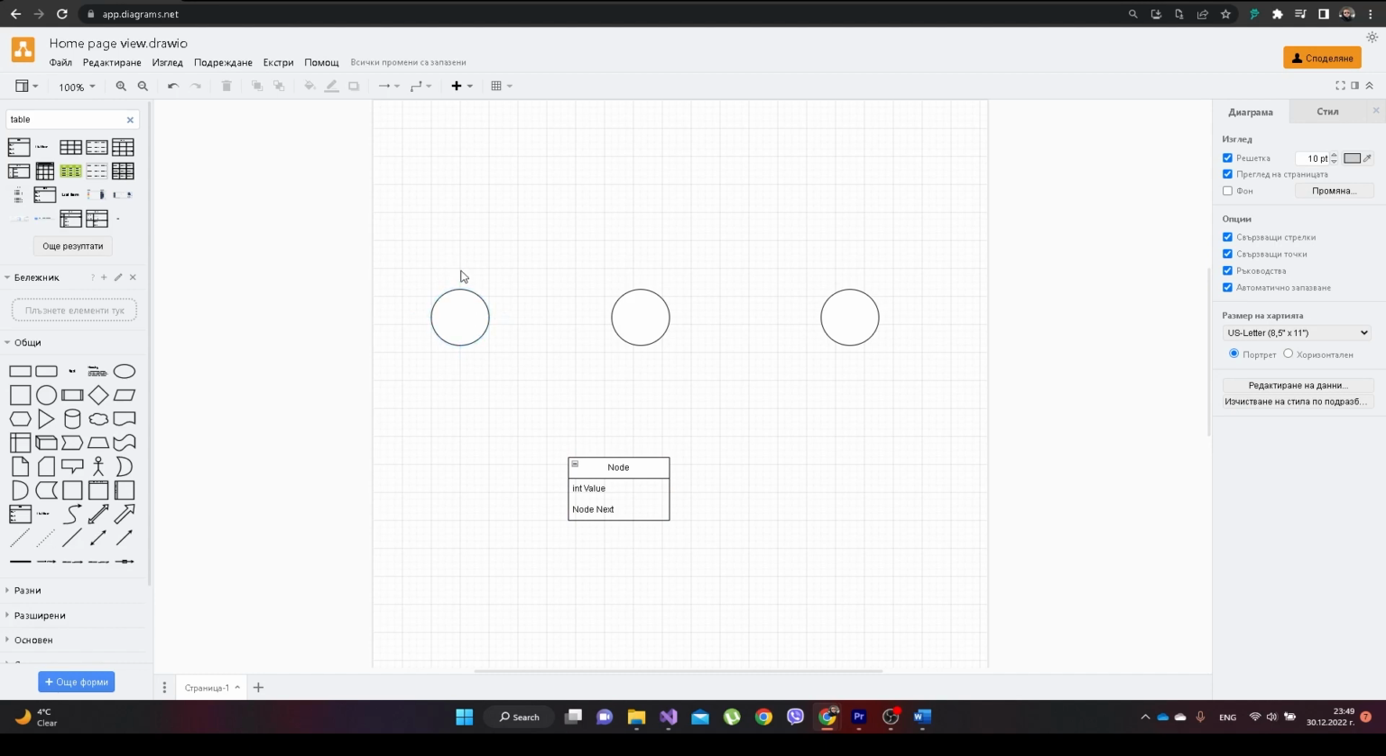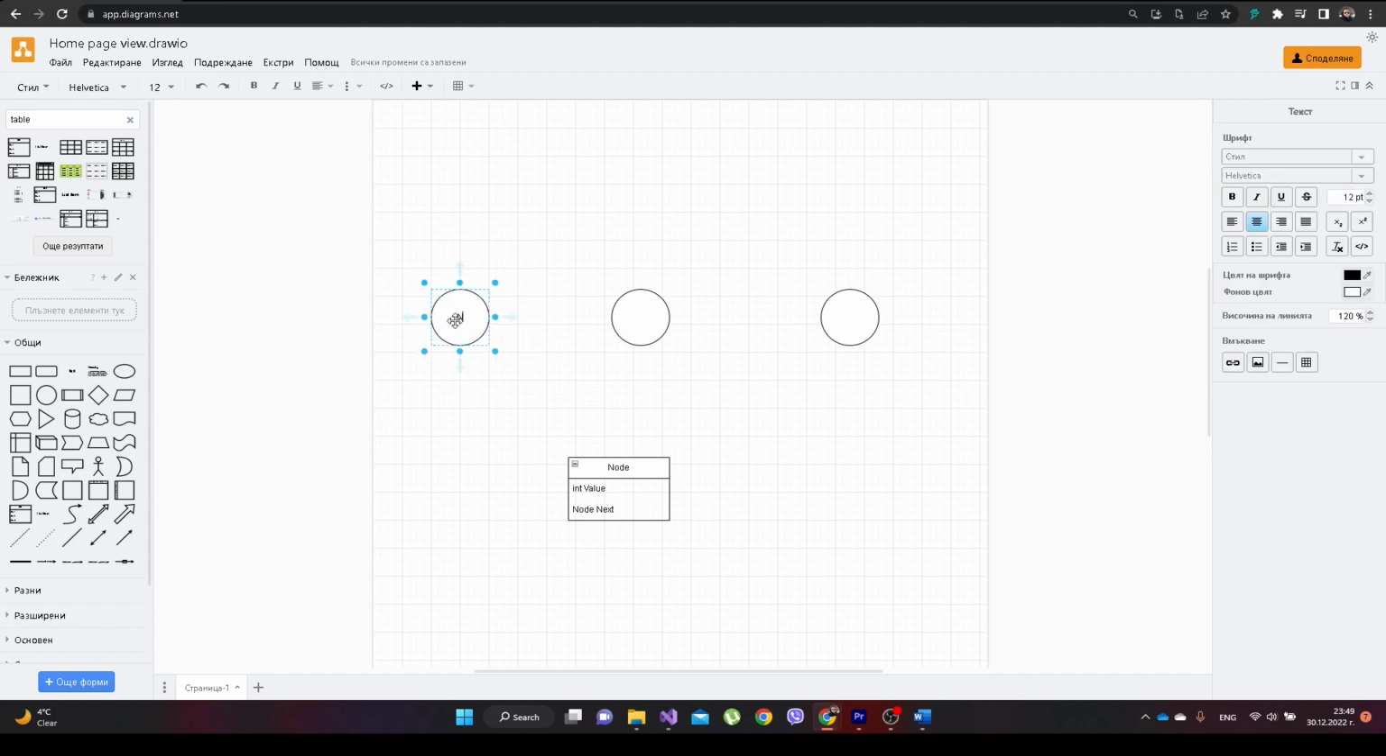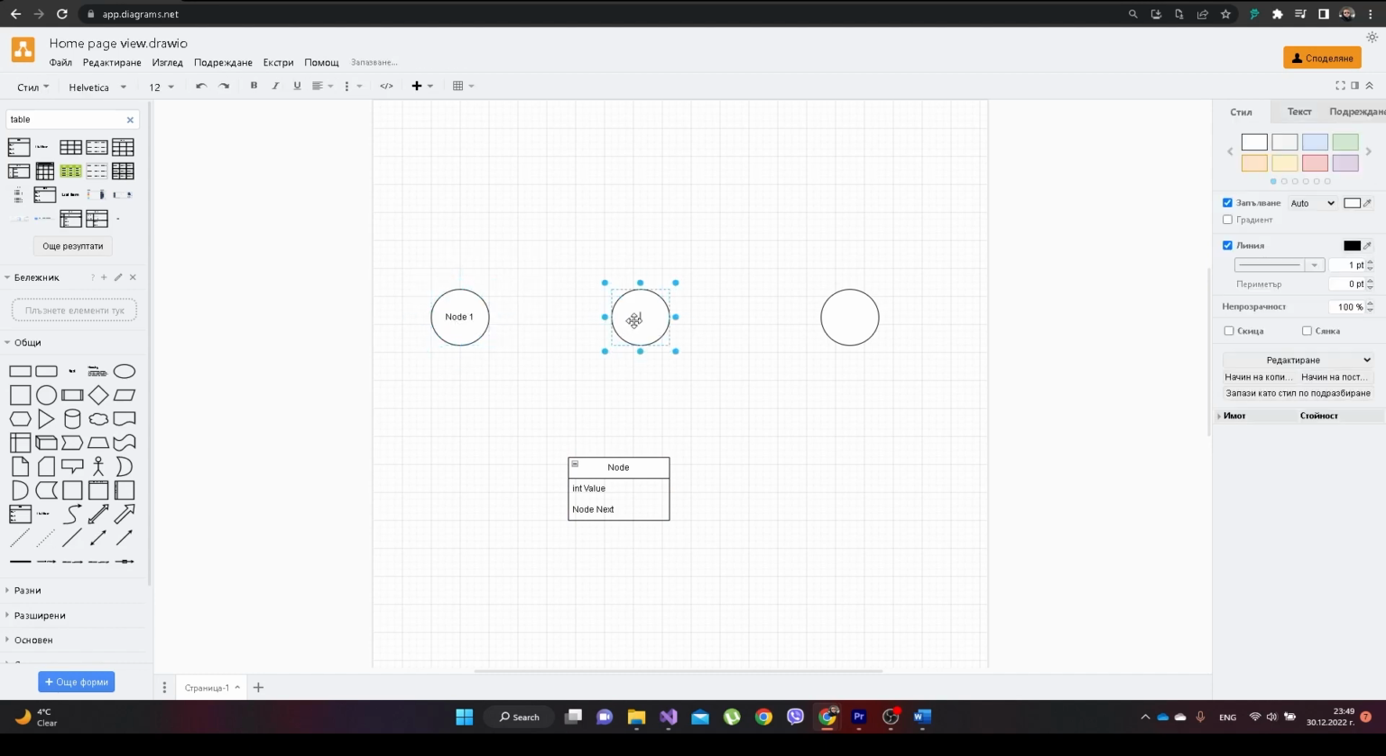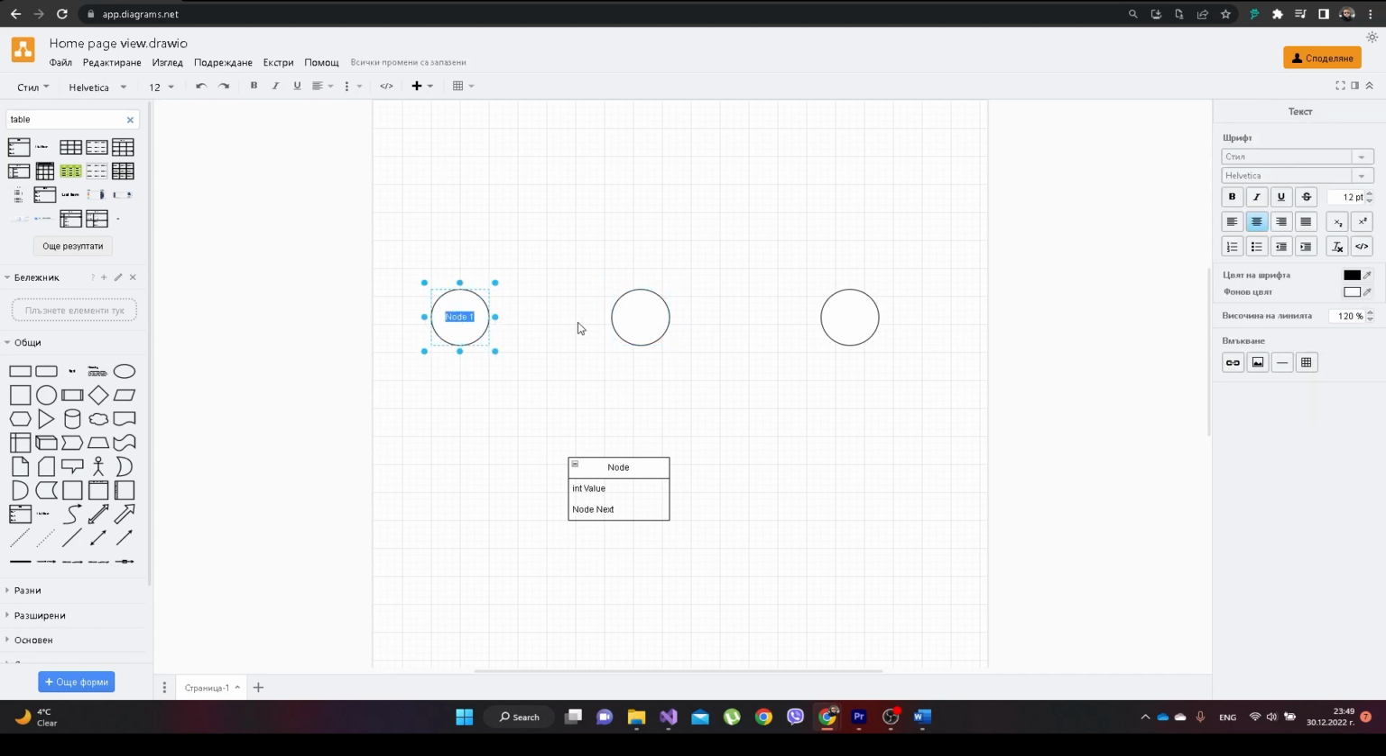Okay, this will be our node 1, which is usually called head, and let's name it like this. This will be our head. This will be our second node, and this will be our third and last node. Usually the last node is called tail, so better to name it like this.